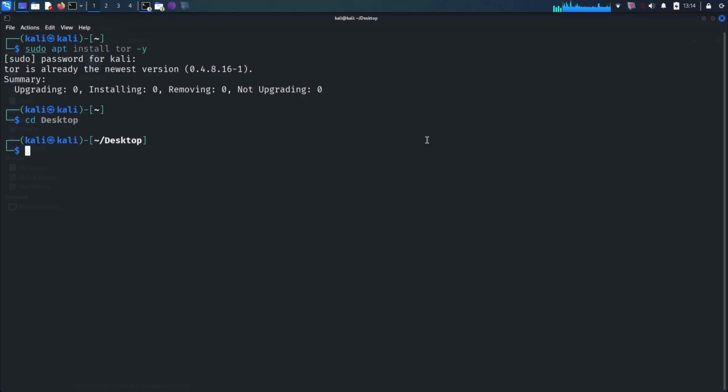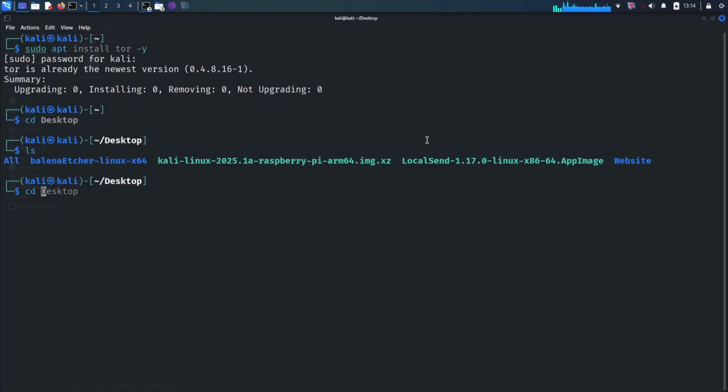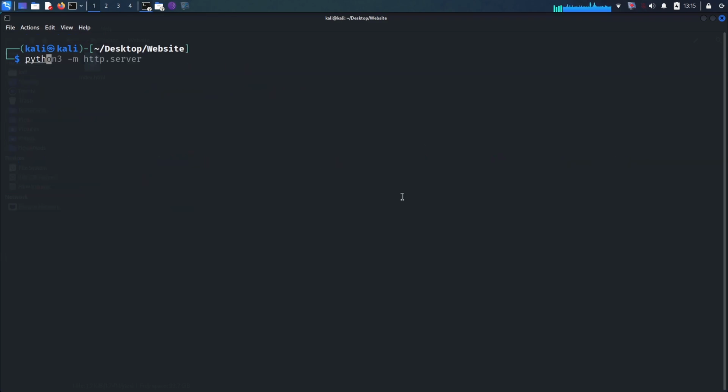Let's open up our terminal. We can install Tor or upgrade it if it's already installed using the command sudo apt install tor. Go ahead and type that in and hit enter. The system will check if Tor is present, and if not, it will download and install it along with any necessary dependencies. If it's already there, it'll likely tell you it's the latest version.